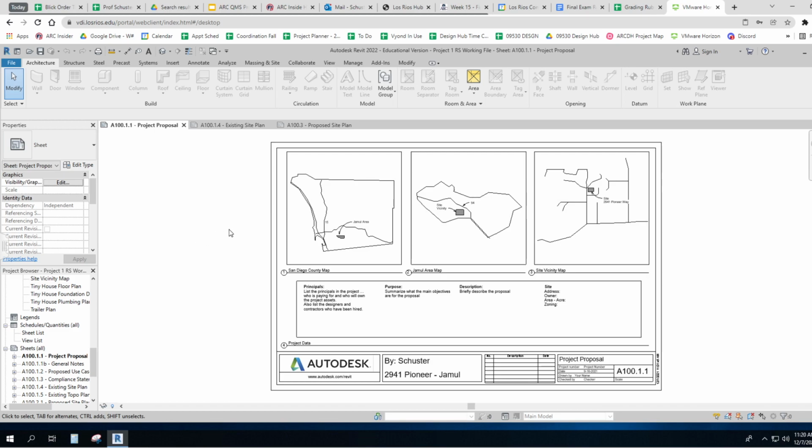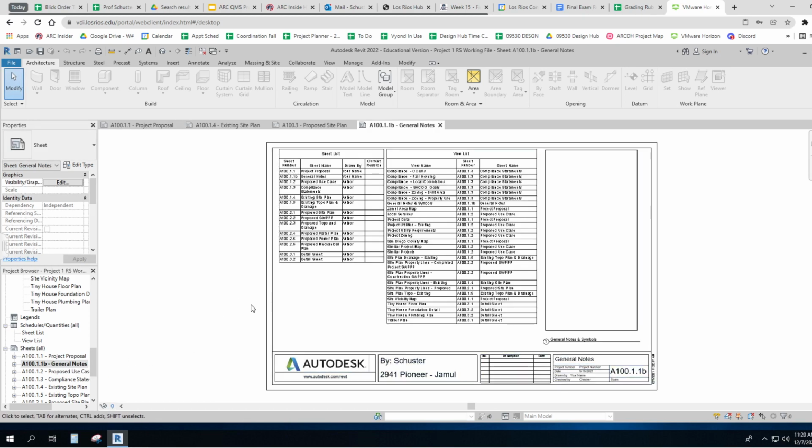Here I've got project one, and this page, most of you filled this out, but you might want to look at it and see if you really got it clear, concise, and nailed. General notes, there was nothing to do there, but you might want to go get a copy of general contractor's notes, or general planning notes, and put them in here if you wanted to fill that out. Not required.